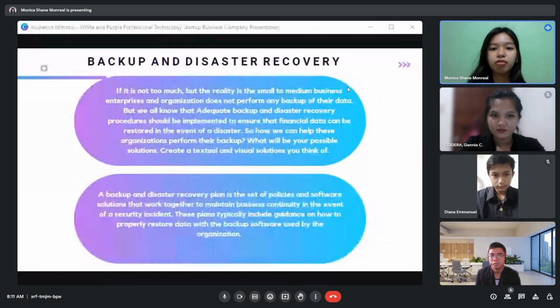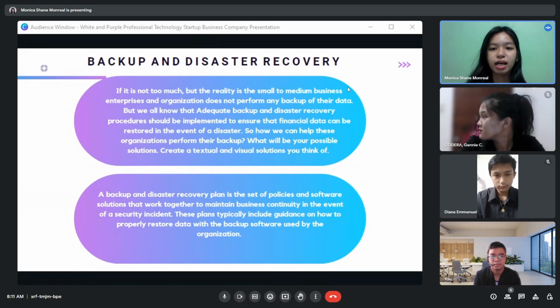The project is about the framework of backup and disaster recovery. The reality is that small to medium business enterprises and organizations do not perform any backup of their data. But we all know that adequate backup and disaster recovery procedures should be implemented to ensure that financial data can be restored in the event of a disaster. So how can we help these organizations perform their backup? What will be your possible solutions? Create textual and visual solutions.